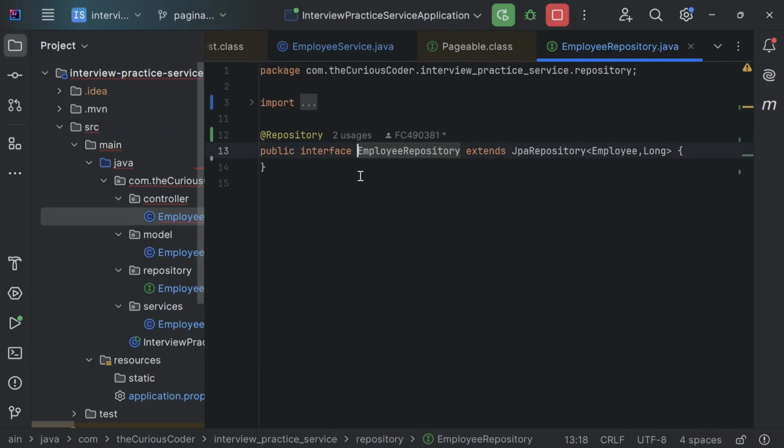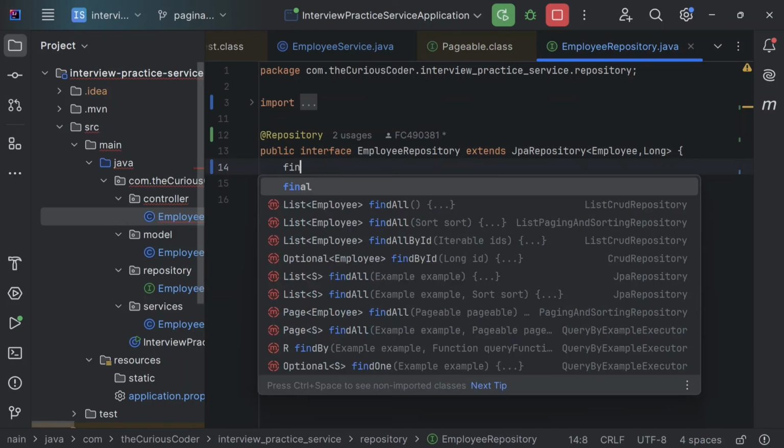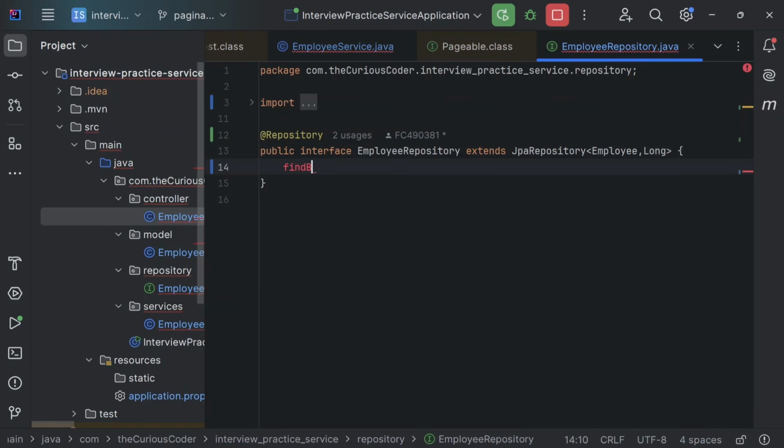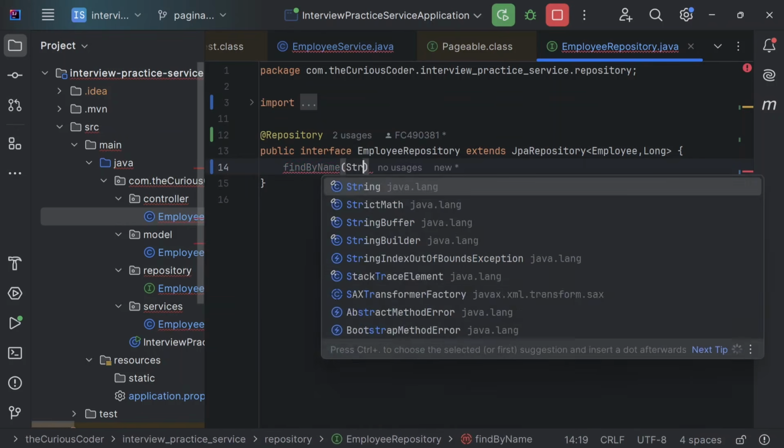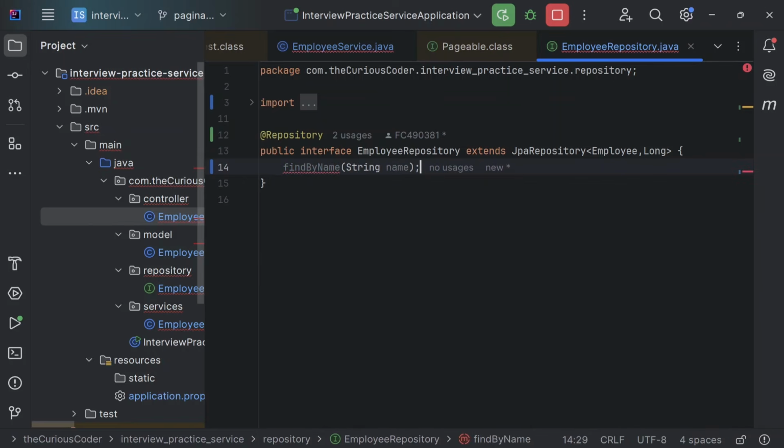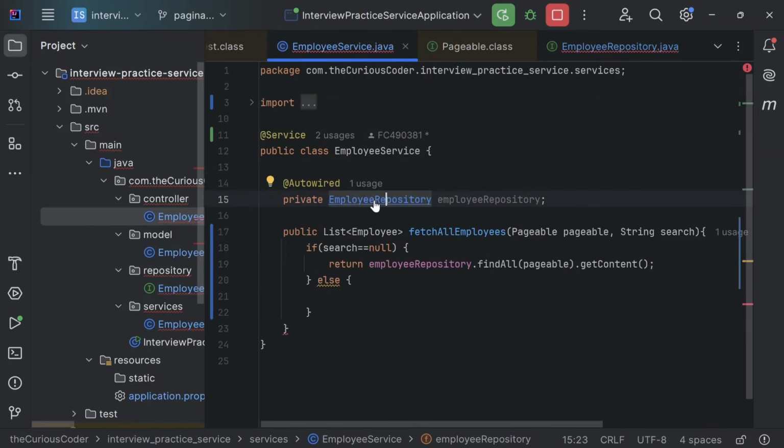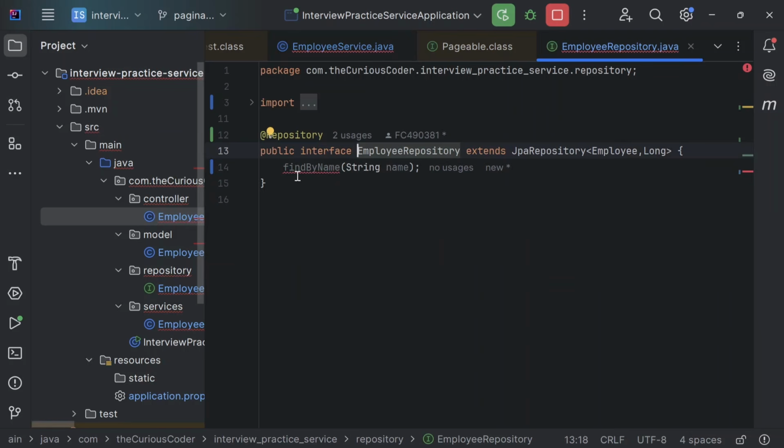I'll just create another method in this employee repository that says find by name, and I'll pass a string name into it. So what should this find by name method return? See, we can have multiple employees with the same name, so ideally it should return a list. Now again, we may encounter the same problem. Let's say we have 6 or 7 different employees with the same name, but our screen size is still 5 only, so we'll have that pagination problem. So somehow I need to implement filtering as well as pagination all together.